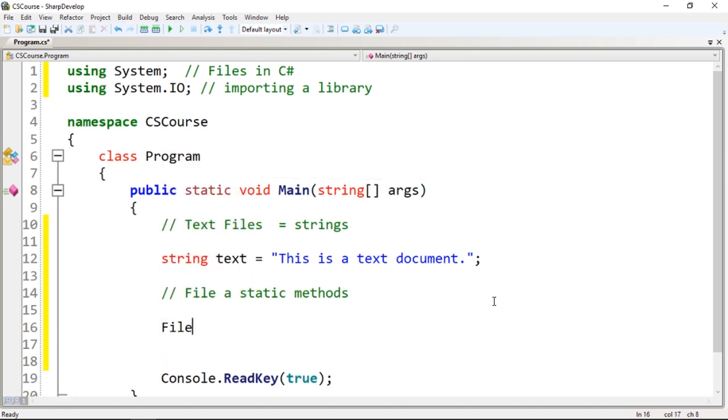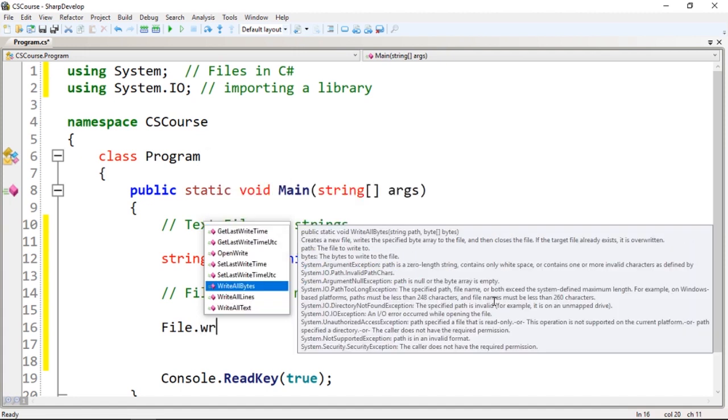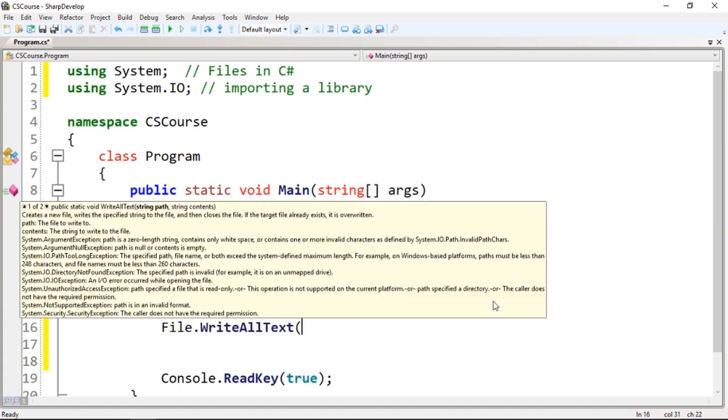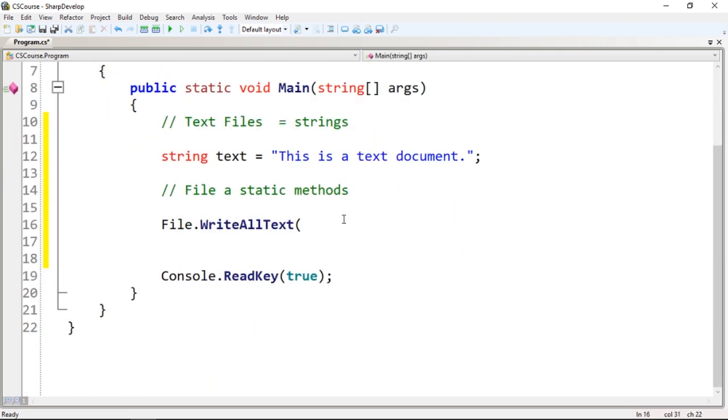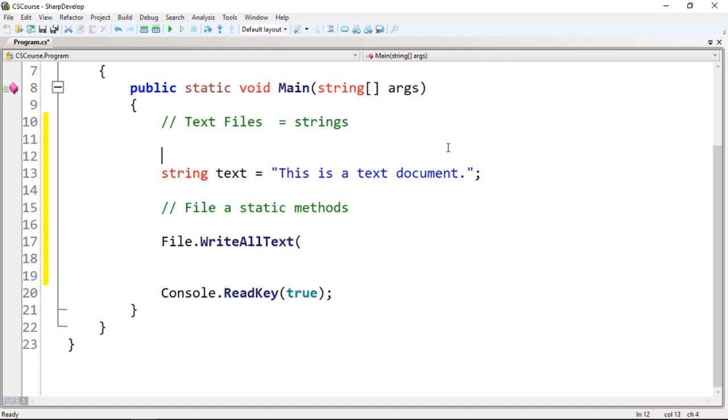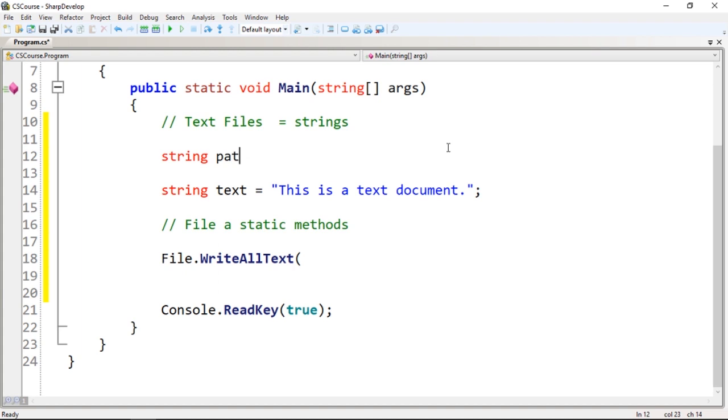To write this text, I'm going to use a function called WriteAllText. This function writes the entire text into a file. So if I want to write this text into a file, I'm gonna need to create another string, which I'm gonna call path, which would be the name of the file. That's called myfile.txt, which has the extension.